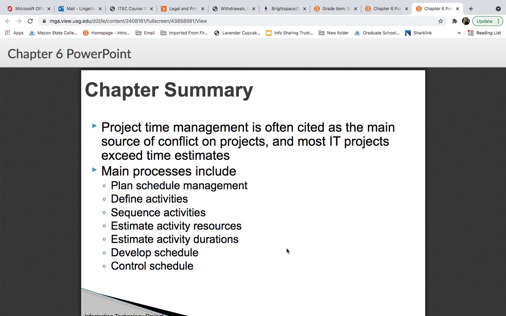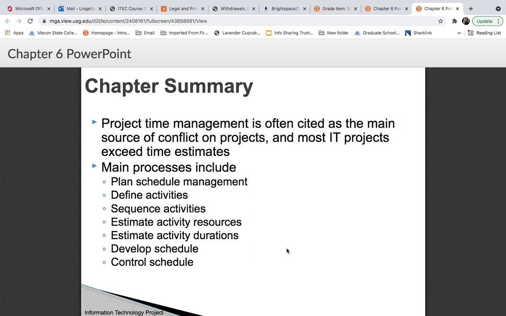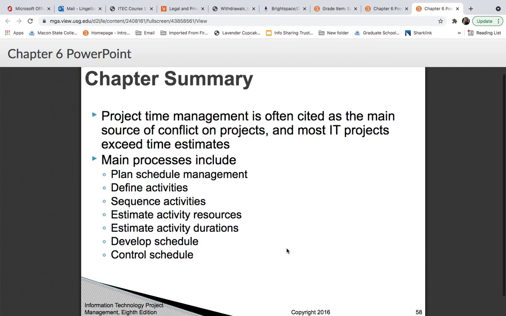Okay, so your chapter summary: project time management is often cited as the main source of conflict on projects, and most IT projects exceed time estimates. The main processes include planning your schedule, defining your activities, sequencing those activities, estimating the activity resources and durations, developing the schedule, and then controlling the schedule.